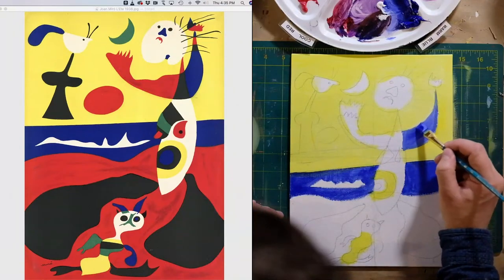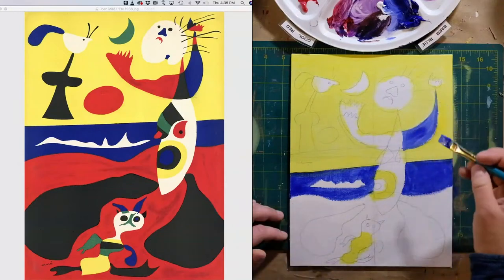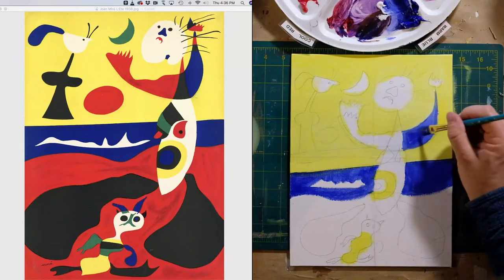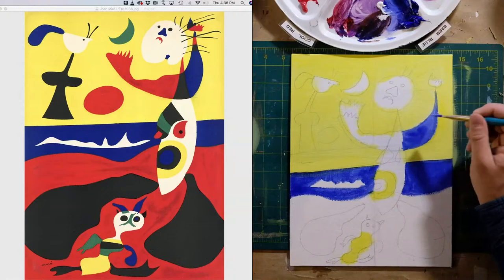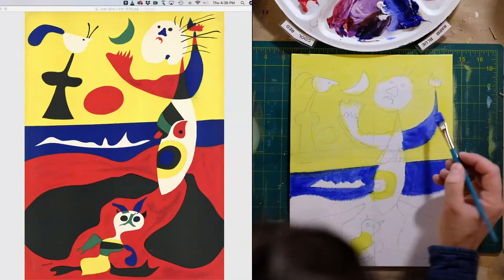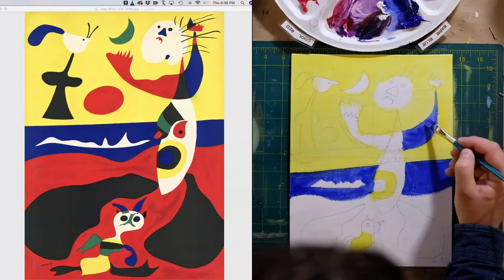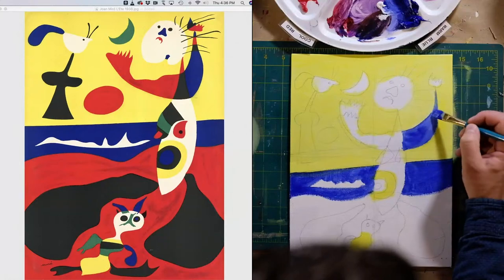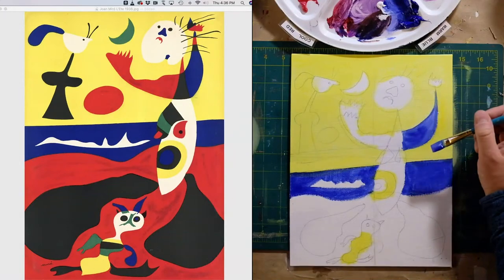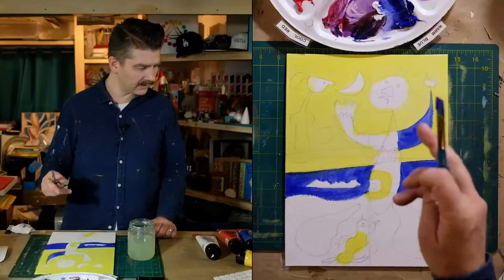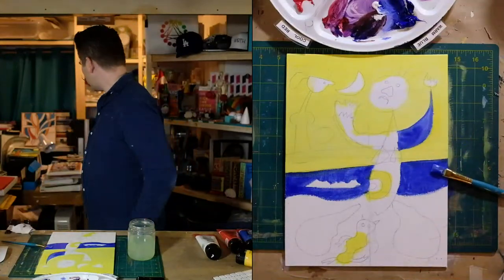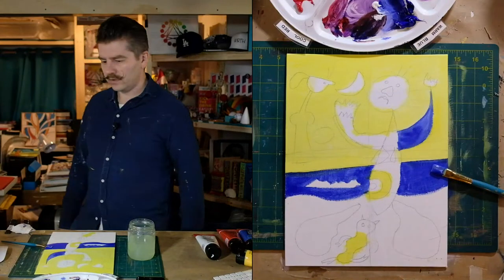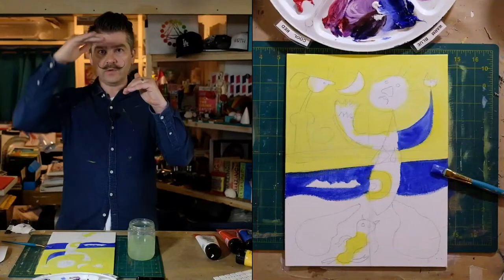Another reason why I'm doing this undercoat is the weave of the canvas can make it a little bit difficult to create nice, sharp lines, right? Because the weave of the canvas acts like, you can almost think of it as an egg carton. The weave of the canvas goes up and down, right?